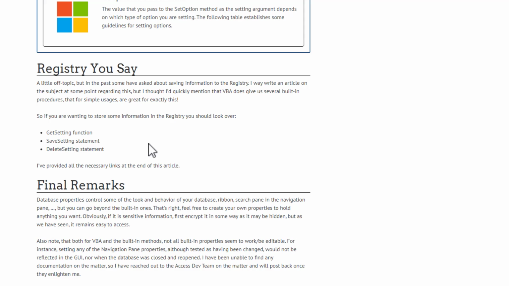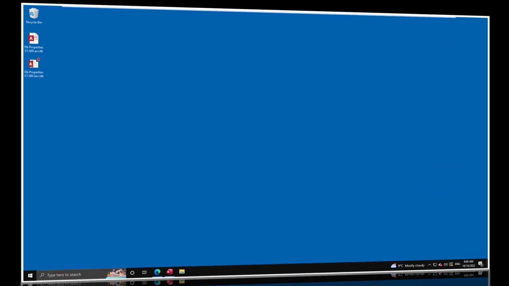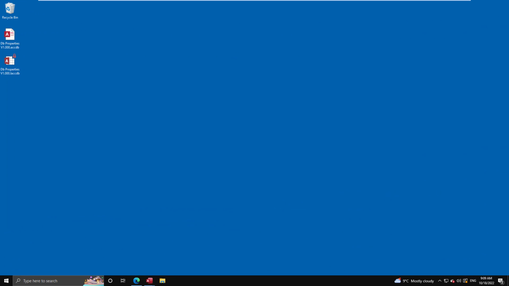So that pretty much sums it up, guys. And I hope this has helped you understand a little bit what database properties are, how you can see what they currently are, how they're set, and how you can work with them, whether changing the values, deleting them completely, etc.